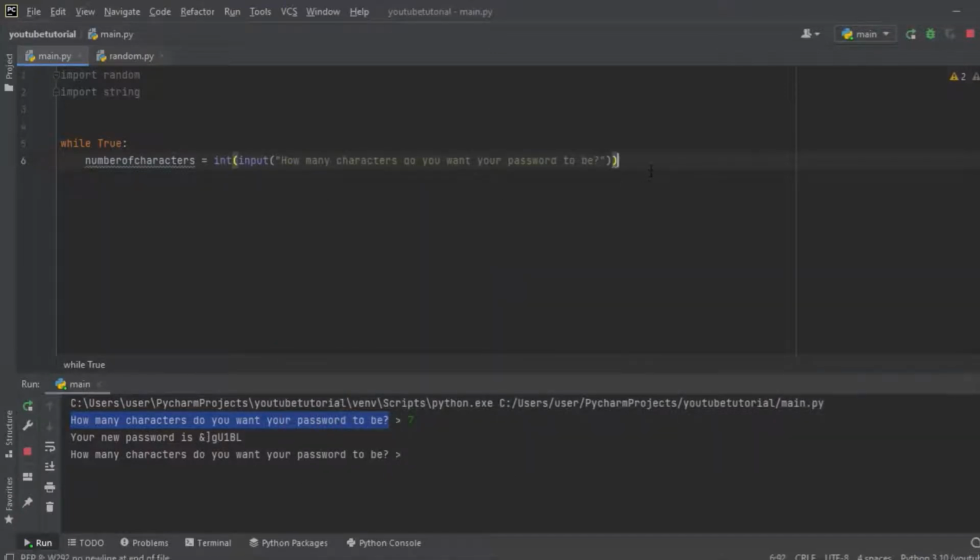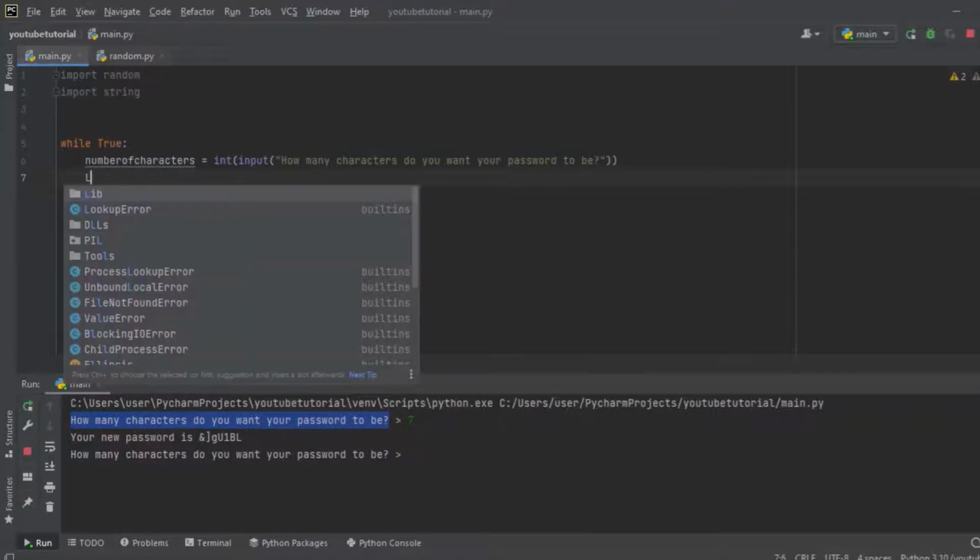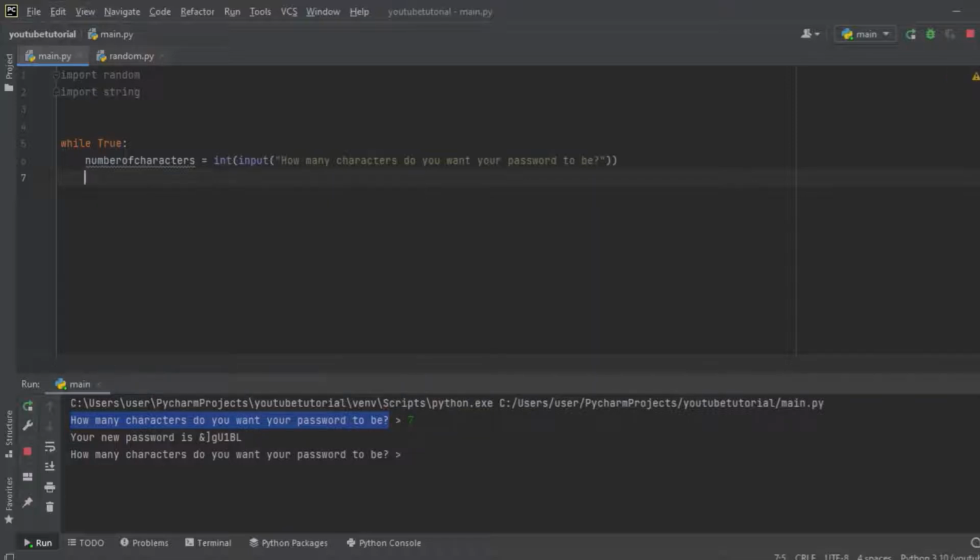So then we create a new variable so that it can generate the random characters, which consist of uppercase, lowercase, punctuation and digits.